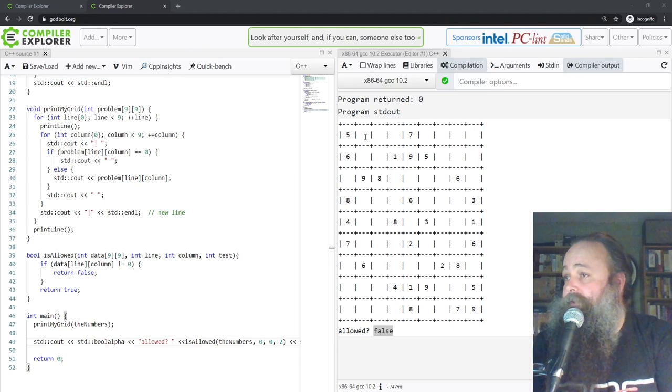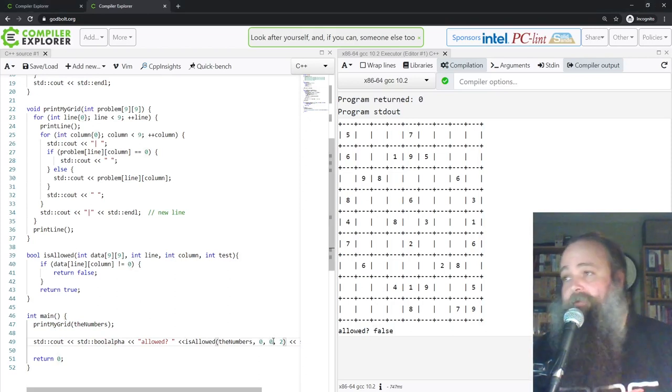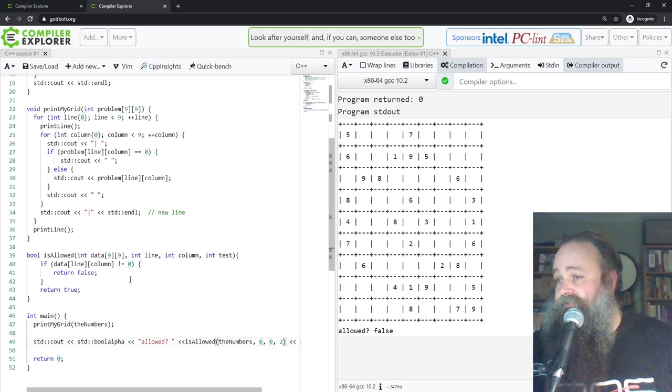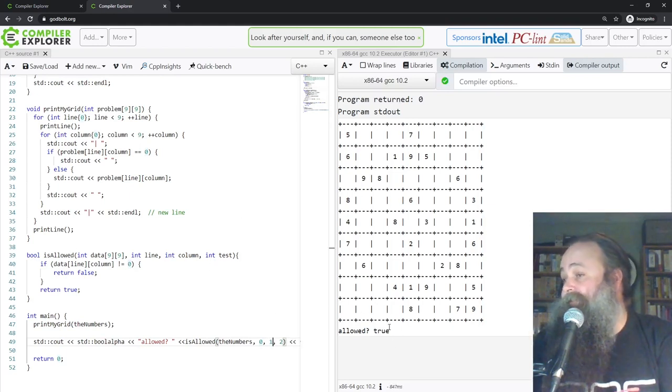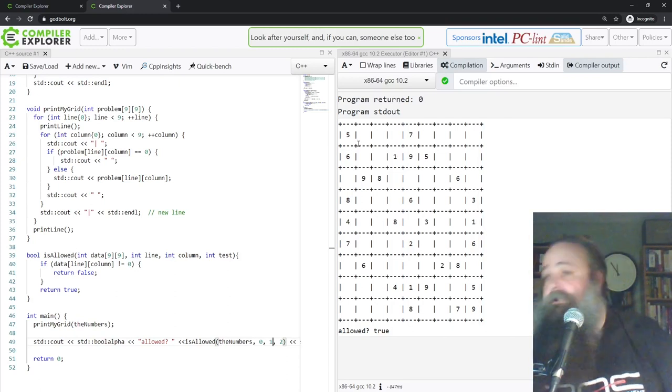Let's try this one at line 0, position 1. Can I put a 2 in there? Remember, our isAllowed function isn't finished yet. I'm expecting it to answer true. We're testing our code. Oh yes, it's telling me yes, Tom, you're allowed to put a number there. Of course, can I put a 2 there? That's unclear at this point, but okay.